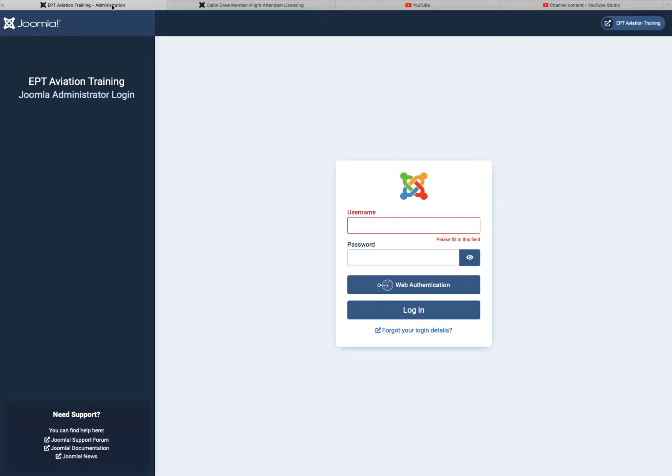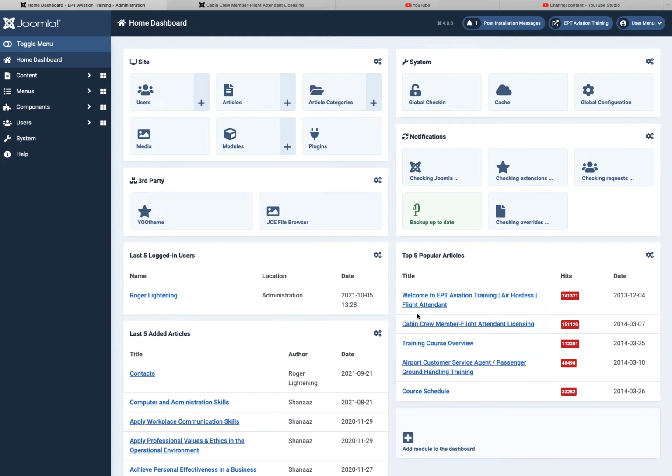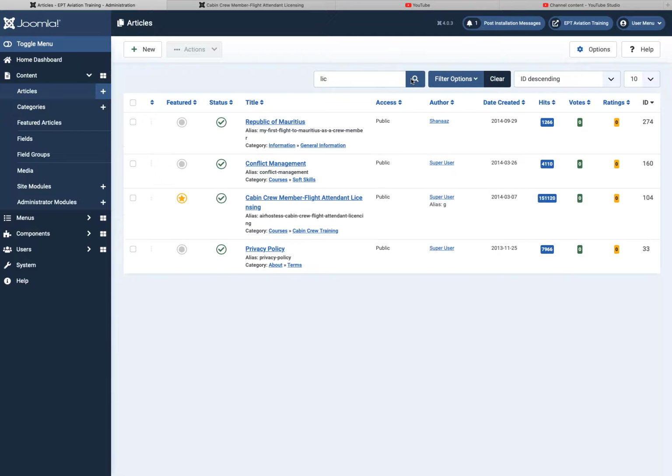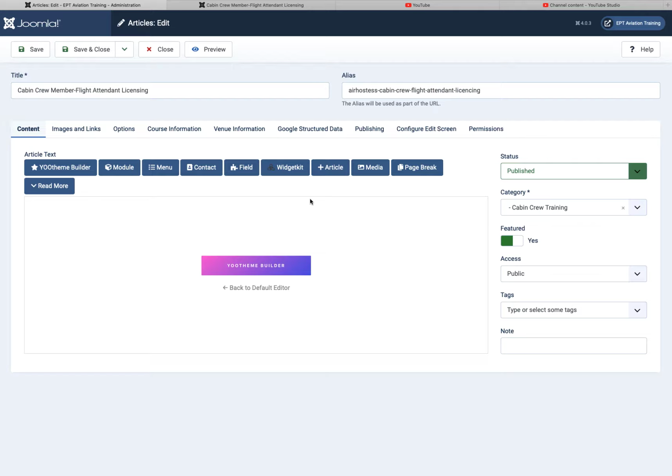So let's log into the new Joomla admin area. You can use your old username and password and click on login. Now, from here, what we're going to do is go to content and articles. Just do a quick search for licensing so you can pick that up. There we go. Right, so you'll see the U-theme builder here. If we click on that, it will take us to the template.